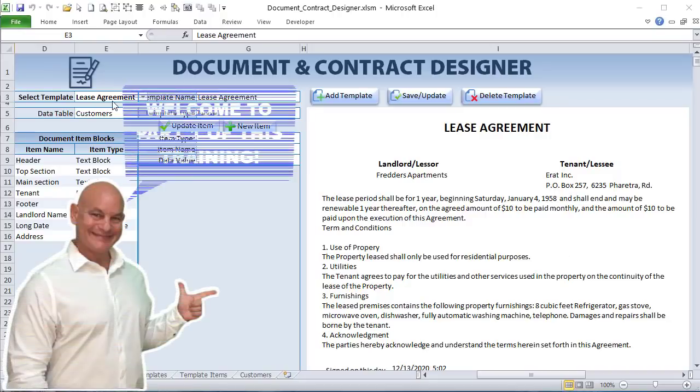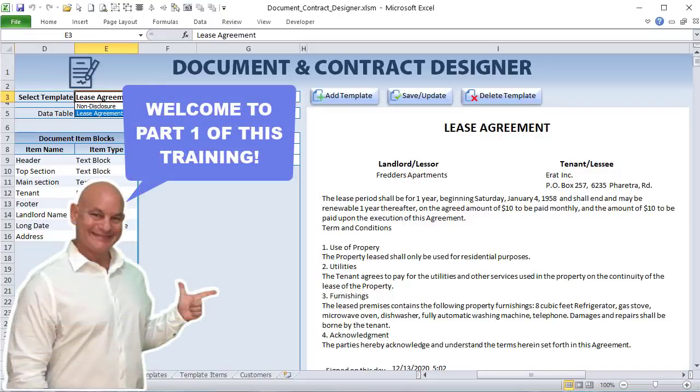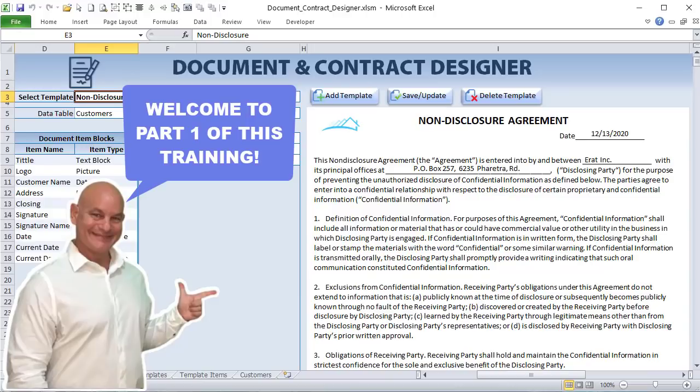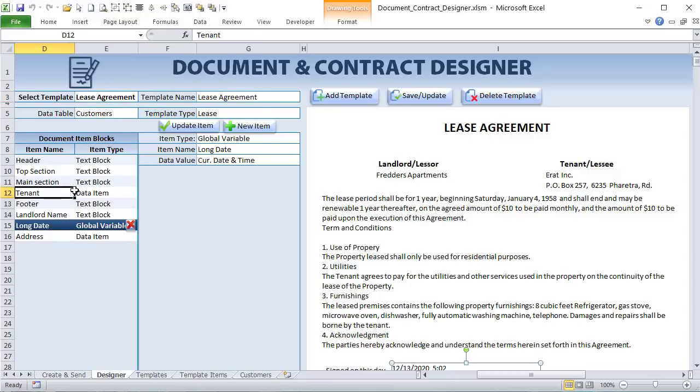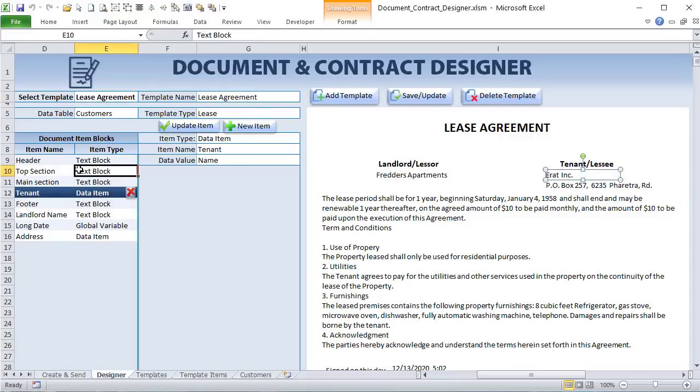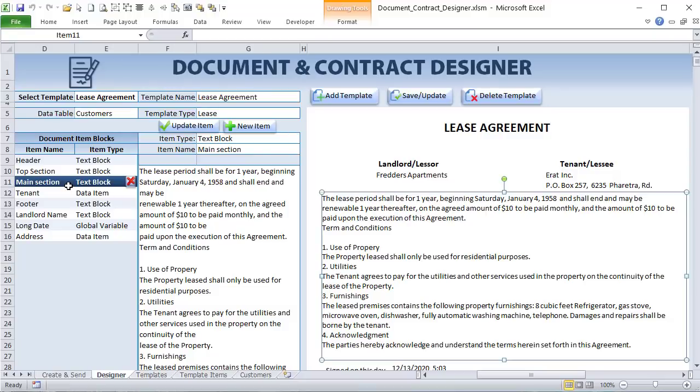Hello, this is Randy with Excel for Freelancers, and welcome to the Document and Contract Designer. In this training, I'm going to show you how to create unlimited documents and contracts. You're going to be able to create, customize, and send those filled out documents and contracts to anybody, or email them, or create PDFs. It's going to be an incredible training. I can't wait. Let's get started.